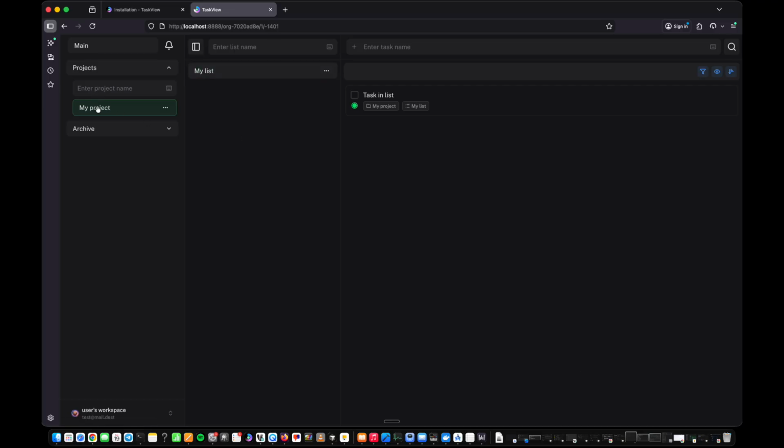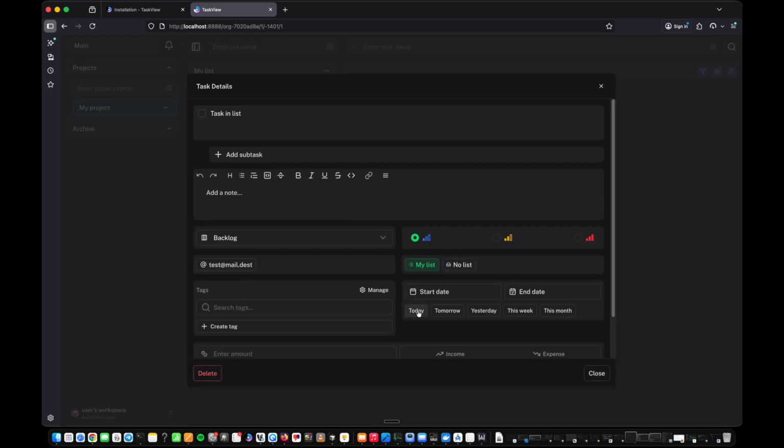This created task is placed directly in the project, not assigned to any list. The logic is simple. If you click a project and add a task, the task will be created directly in the project. If you click on a list and create a task there, the task will be placed in that list. But you can always change it later.